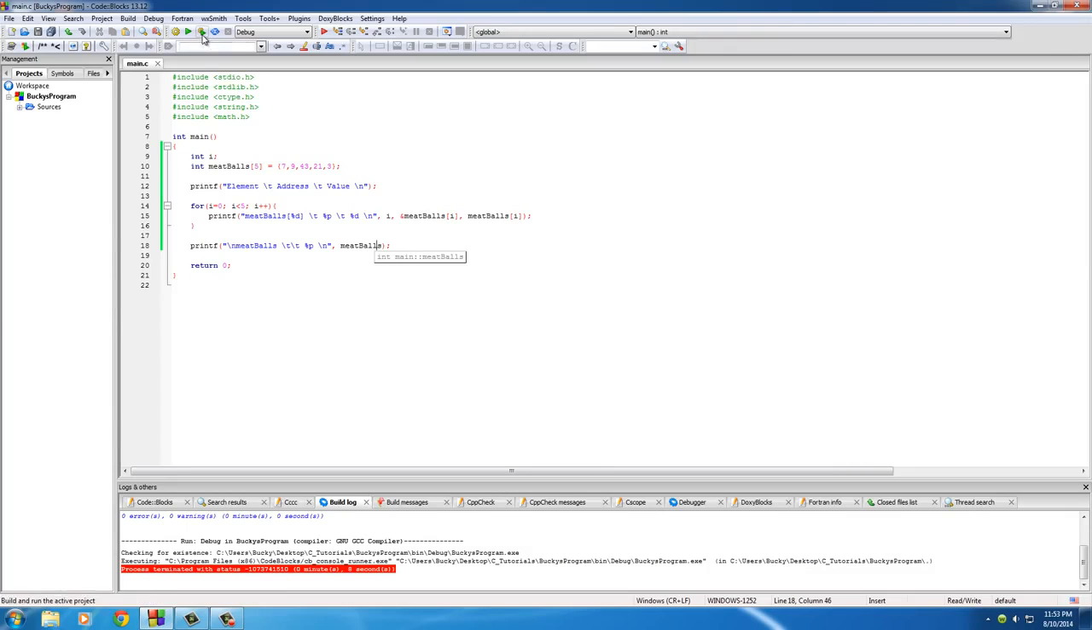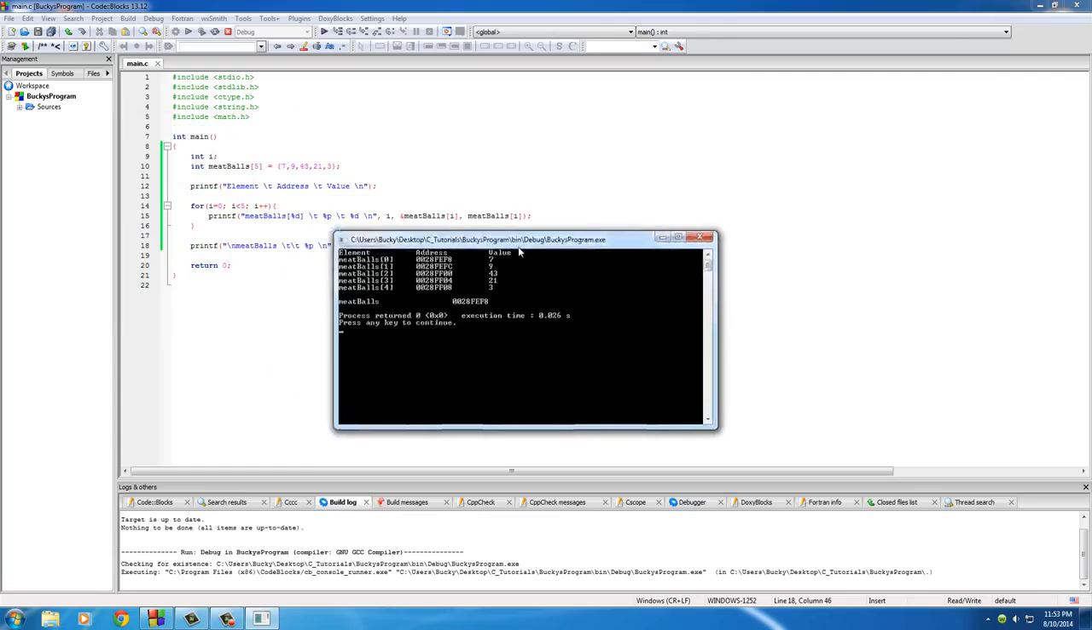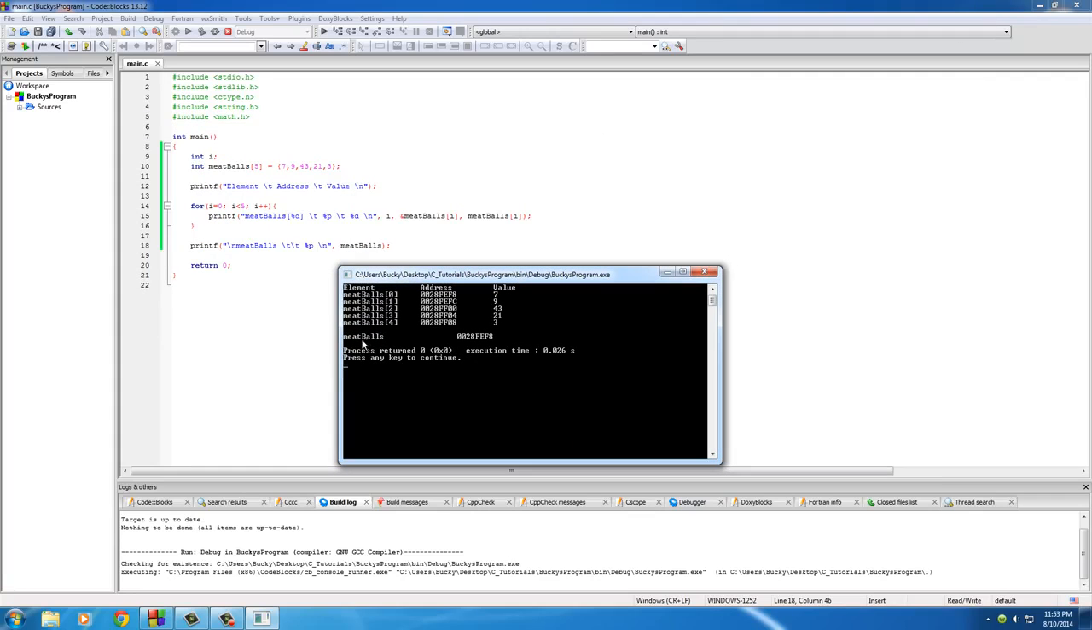So I don't know if you guys noticed that, but whenever I ran this, meatballs, just the name meatballs and nothing else, is equal to 0028 FEF8. Well, if you look up here, that is also the memory address of the first element in the array. So the word meatballs is a pointer to the first element.